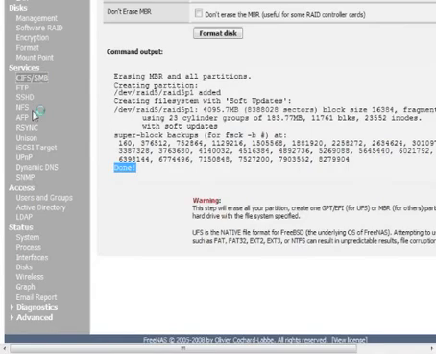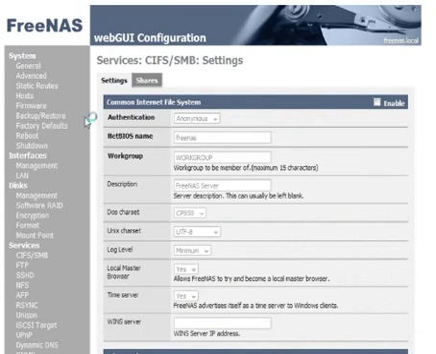And that's it. Now you can go on and you can configure the Windows networking, you can configure NFS, Apple file sharing, any other of the protocols that FreeNAS supports, and that disk will be available to the whole network.